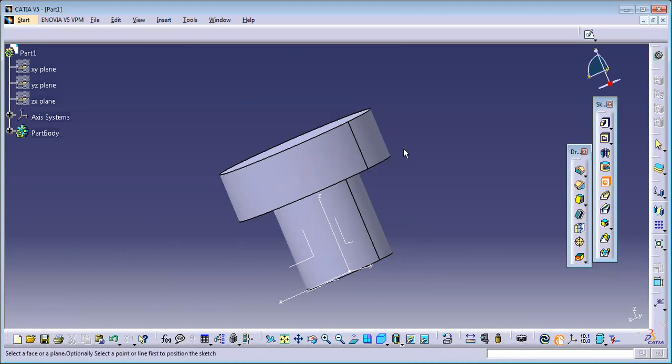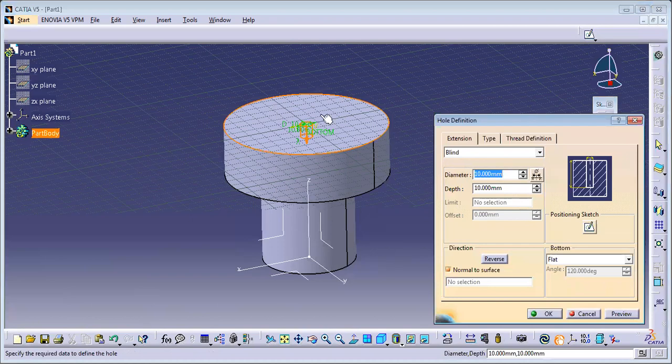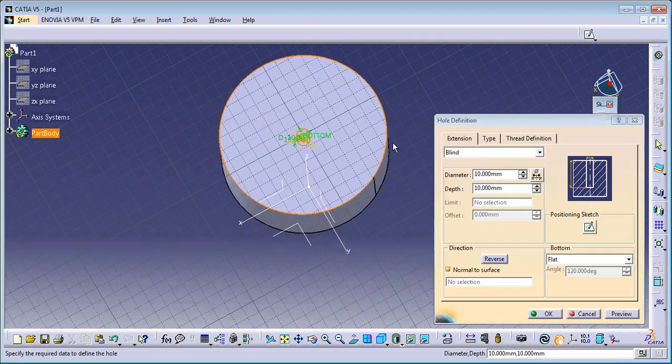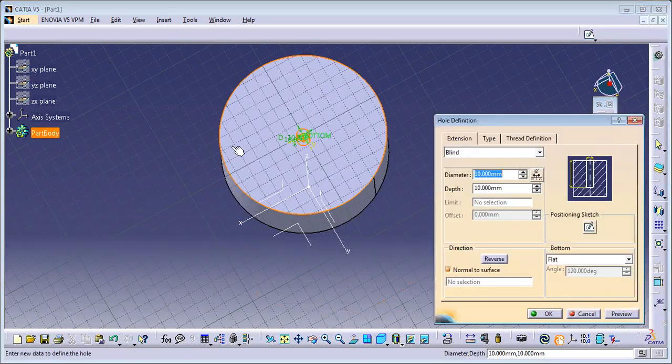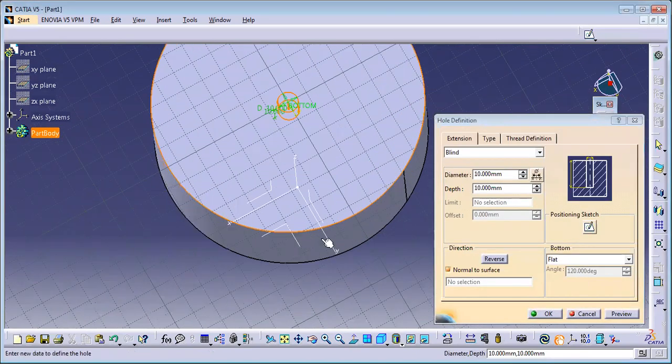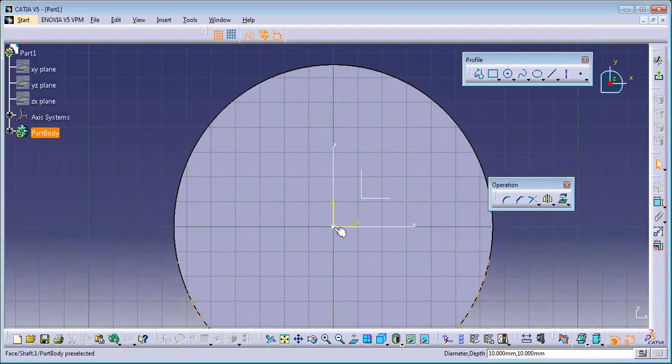See the hole command, it is the easiest command. So by selecting the hole, you just need to select a flat surface here. Once you select a flat surface, it directly takes you to the sketcher workbench and it starts working. So just click on this also. Once it is done, you have to click on this position sketch. Once you click on this position sketch, a circle will start. See the point has been created here.